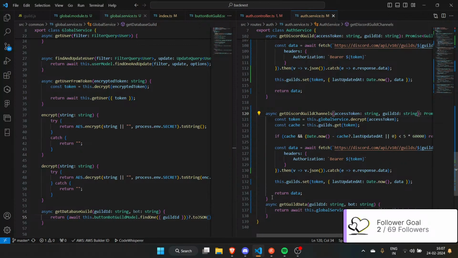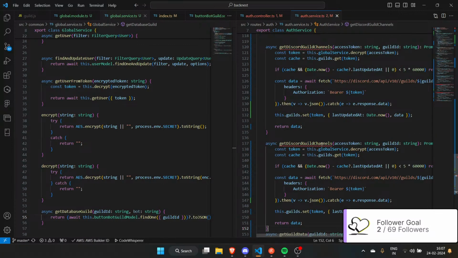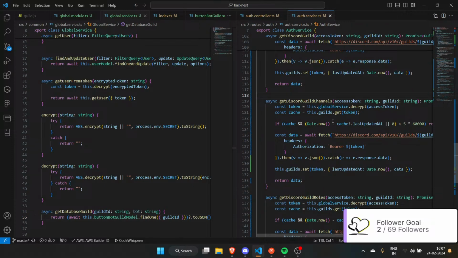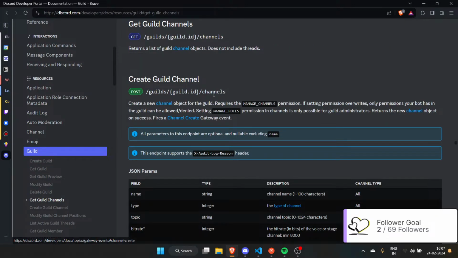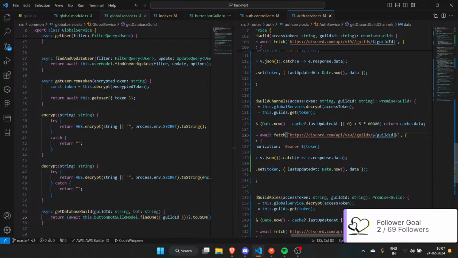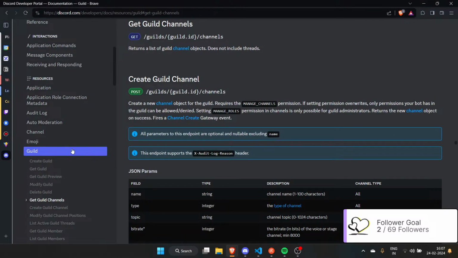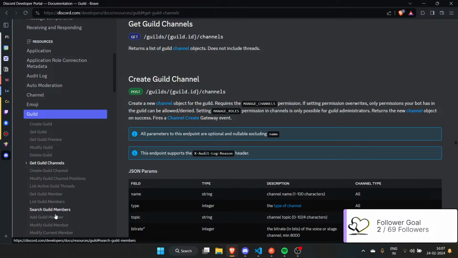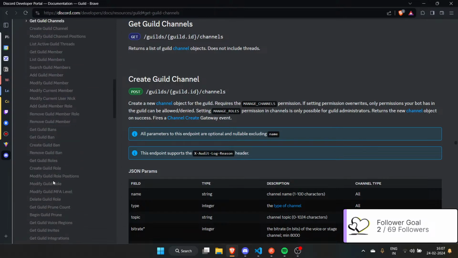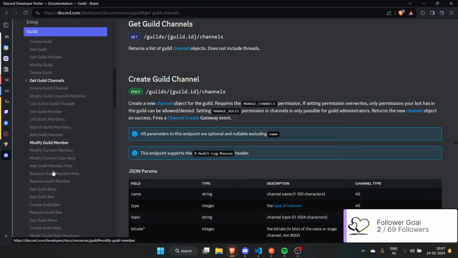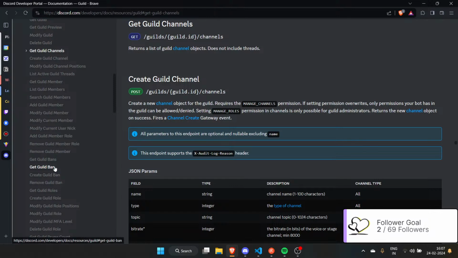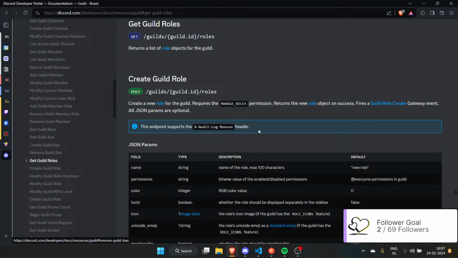And similar to that, we have the one for roles. That way, let's see, how do I get the guild channels? That is slash channels. Okay. And then how do I get roles? Probably slash roles, but just to be safe, get members, add guild member role, remove guild member. There it is, slash roles.